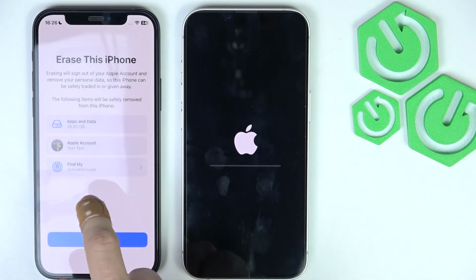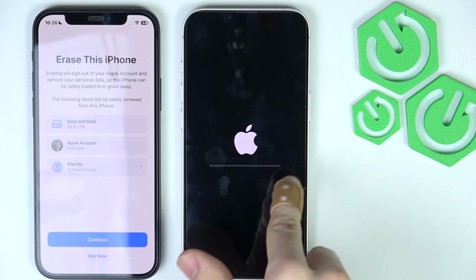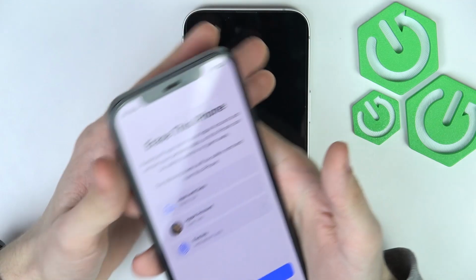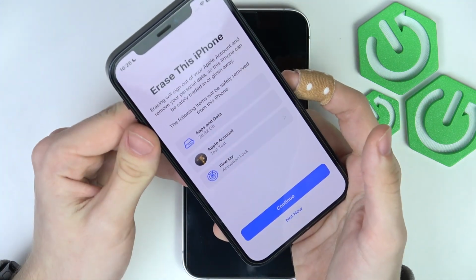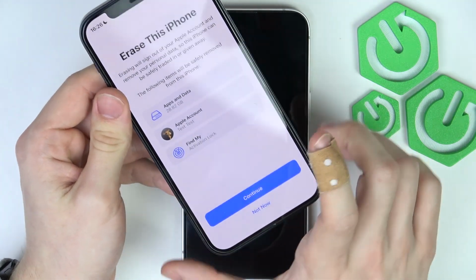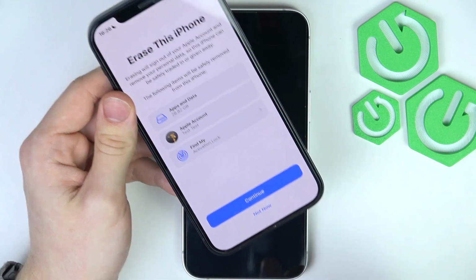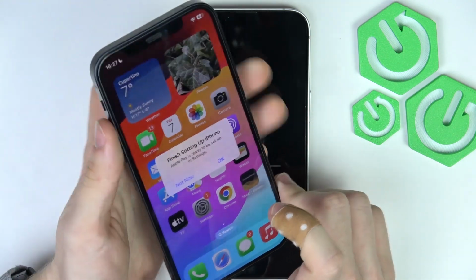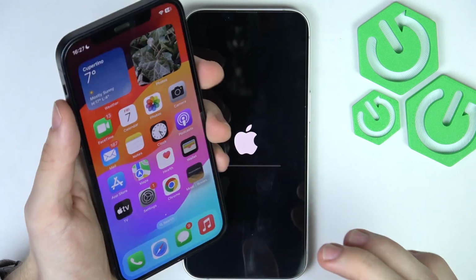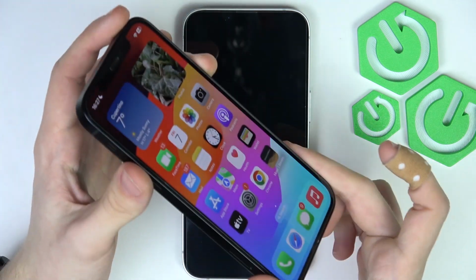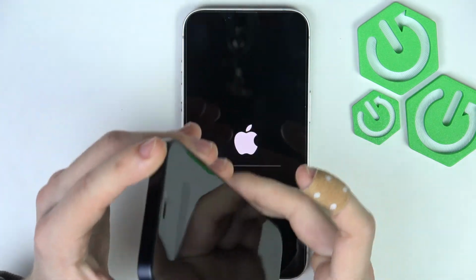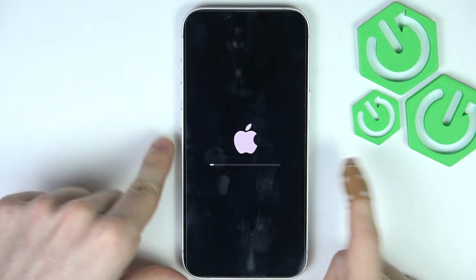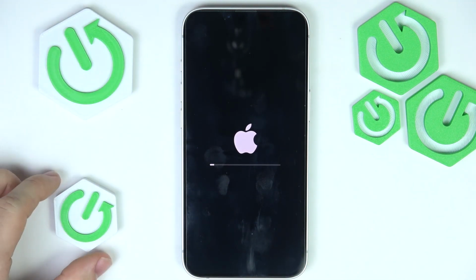You can also erase this old iPhone. Okay, this is restart. If you want, you can erase this old iPhone so you can sell it or trade it in or give it away to someone. So if you do, click on continue, but I'm gonna click on not now because I want to leave this iPhone. And we won't need this old iPhone anymore, so I'm gonna put it away and just wait until this new iPhone boots.